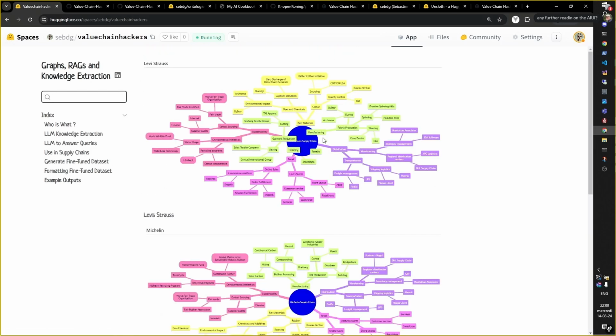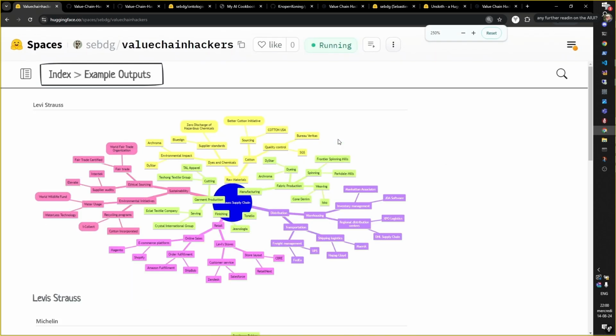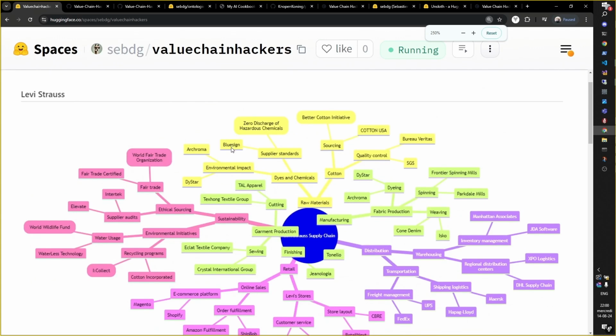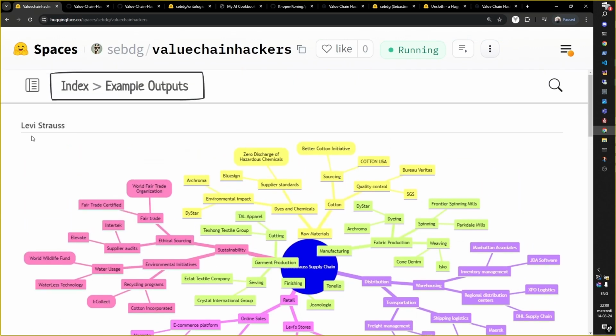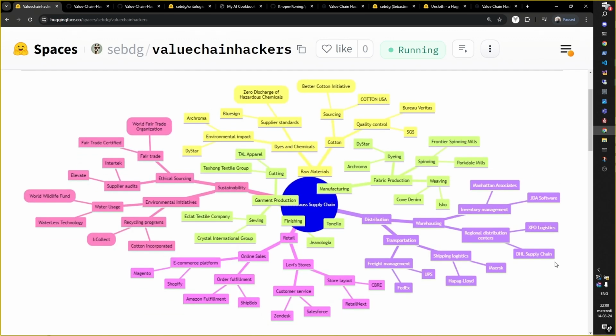The last thing, maybe the most important, because pictures are the most amazing thing I can show you, is the outputs we got out of it. The question asked was, what is the supply chain of Levi Strauss? And this is the kind of output it can generate. This is more a mind map than a graph, but on the level of distribution, there is warehousing, transportation, and then you have the companies, like who does the freight management for Levi Strauss? It's UPS and FedEx. How do they source their cotton? They participate in the Better Cotton Initiative, and they are using Cotton USA to do that. And then they also have fair trade and so on.